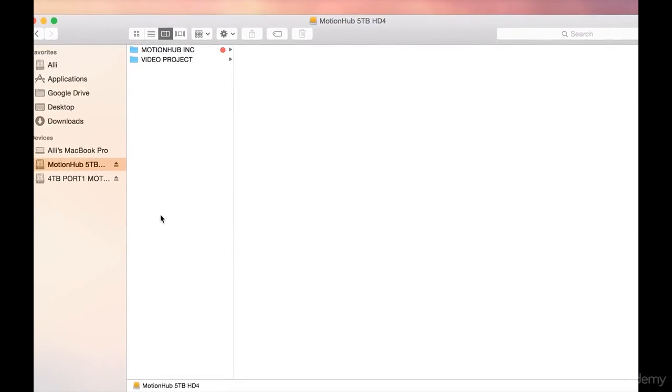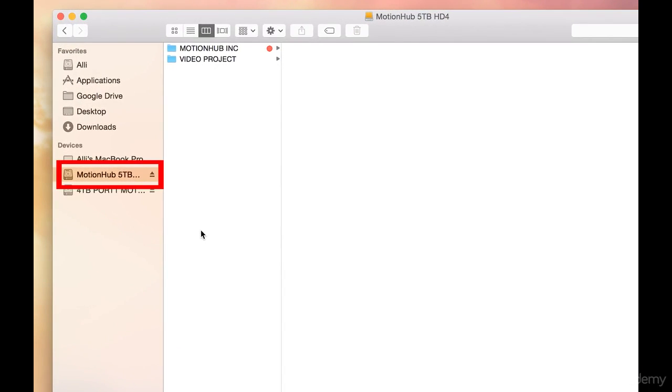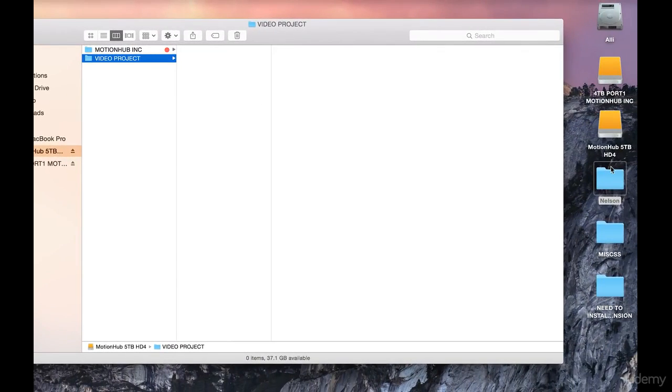So as you can see, I have my 5 terabyte hard drive right here. I've got a folder called Video Project that I'm going to click on. And this is where I'm going to drag and drop all of my clips and the downloadable resources for this project, like so. So I've currently got this Nelson folder, which you should have downloaded, on my desktop. I will drag that into here.